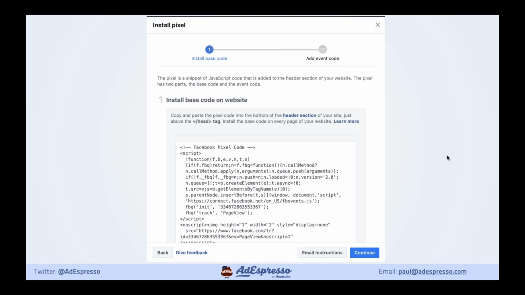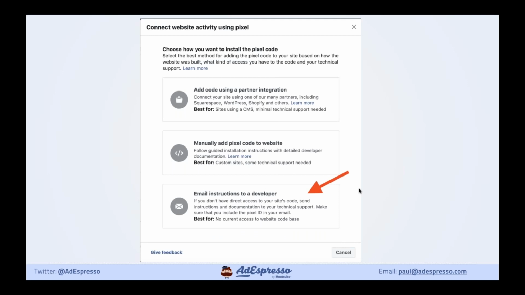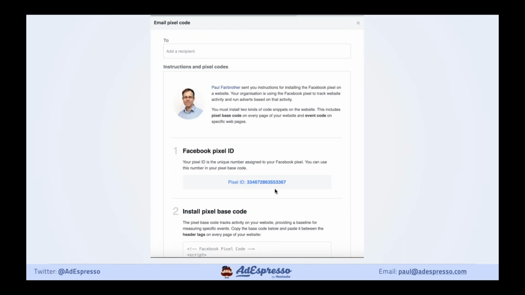It's not that difficult. Third way, of course, if you're working with a developer or maybe you've got a large marketing team in your company, you can just click on email instructions to the developer and let your developer take care of it for you. If you do click on that, it will give the developer the pixel ID, it will give them the code that they need to know, and you can just email that to the developer and let them take care of it there.